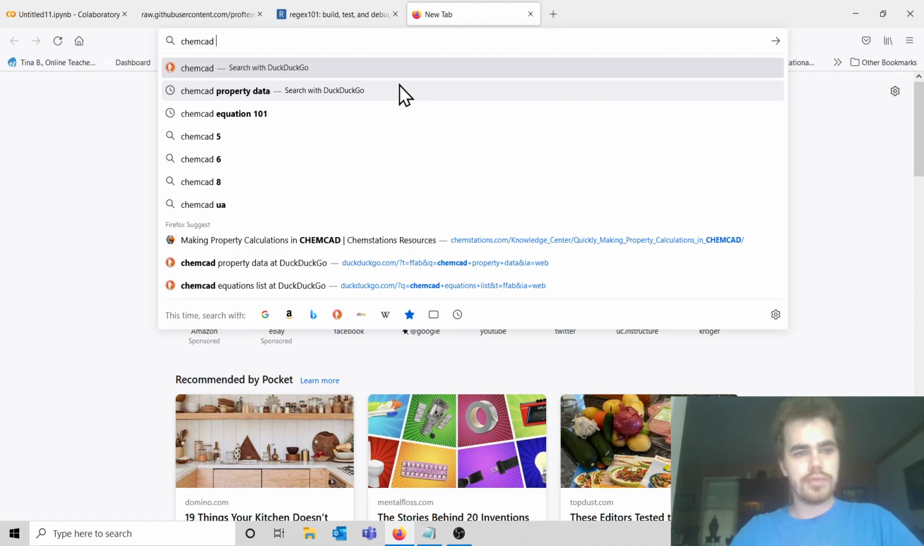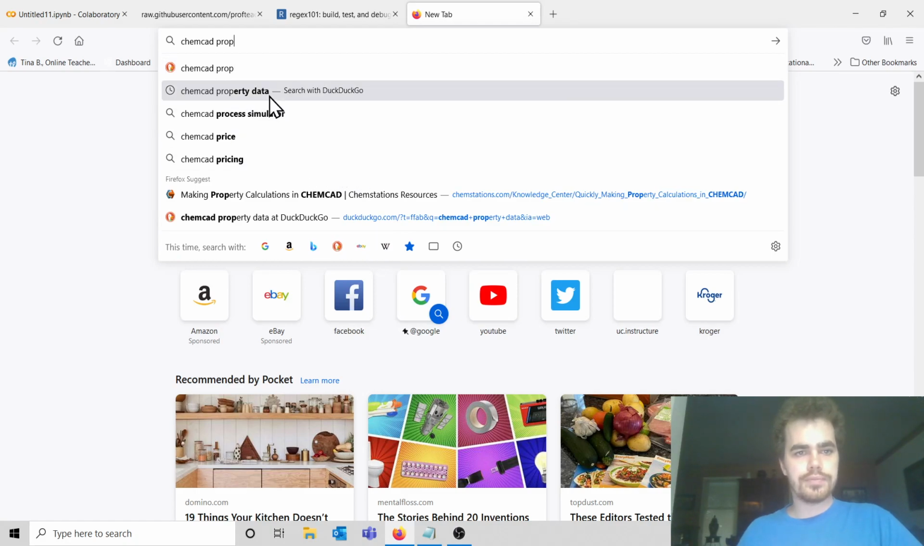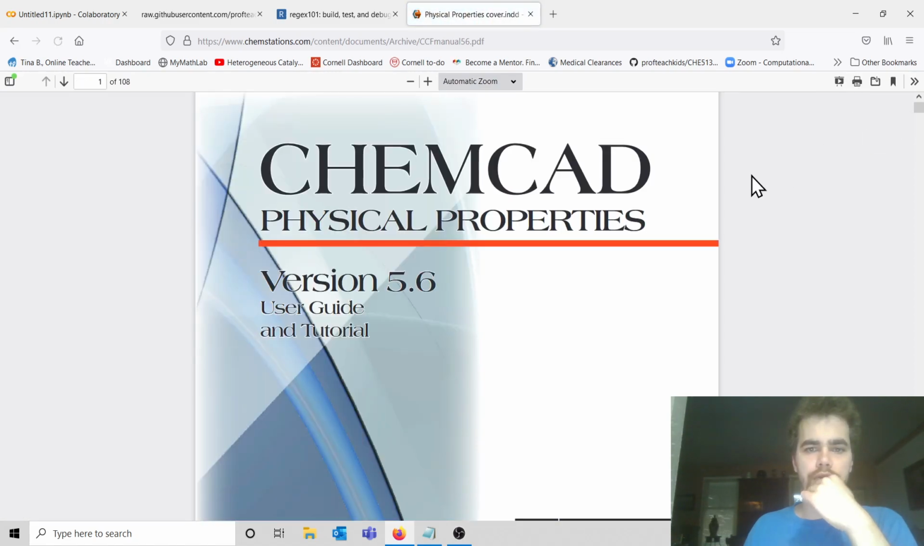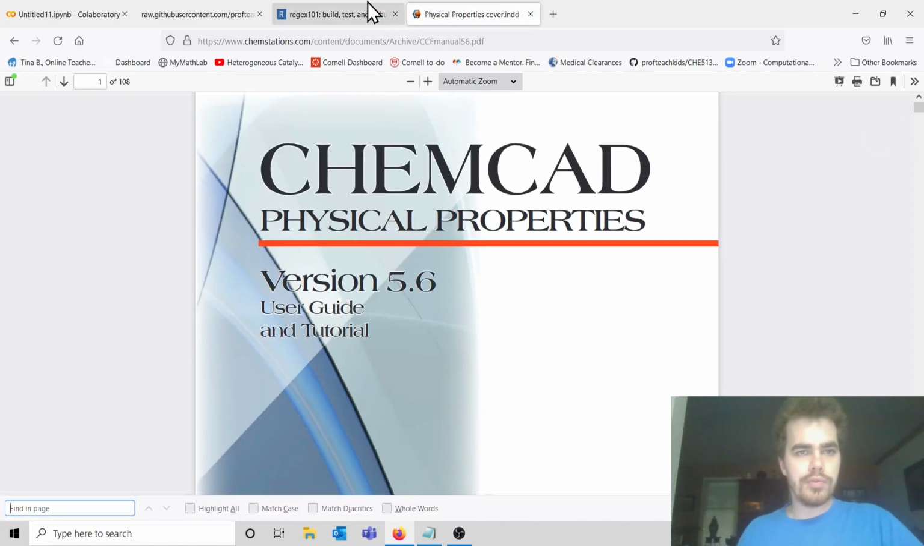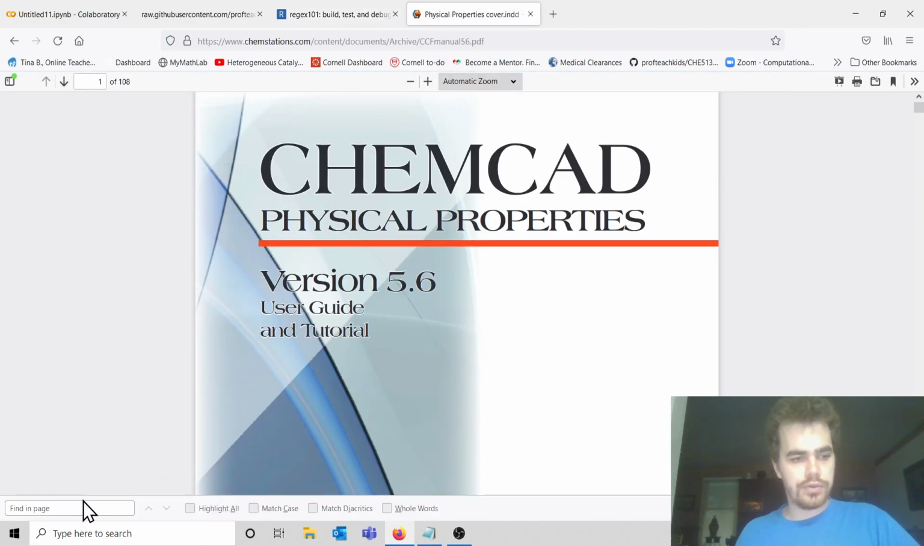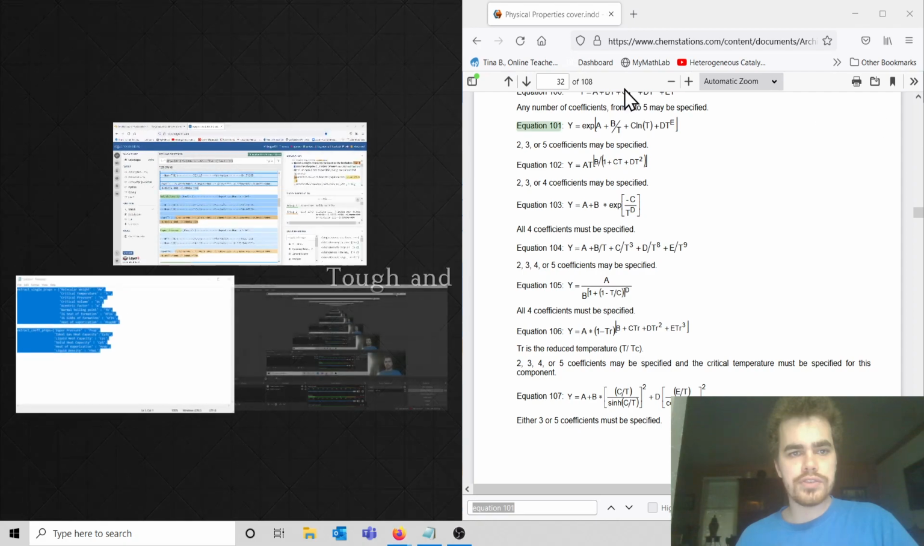ChemCAD property calculations. Is this the property data? Okay, and if we remember from over here, we're looking for equation 101. So let's just search that real quick. Equation 101. So have I got the correct form? Let's just double check.